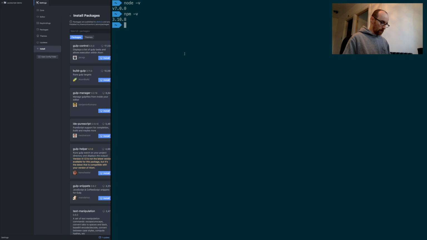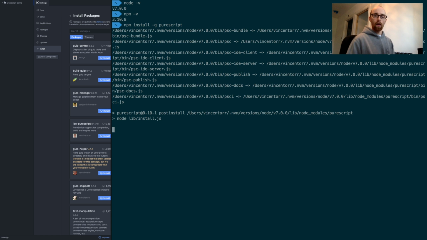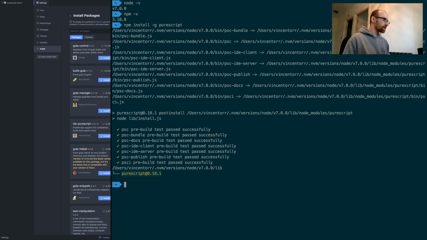We'll go into our terminal. Here you can do this from anywhere that you wish. It doesn't have to be in a specific folder. So we'll npm install -g, which is for global, and purescript. So hit enter. Wait for that to download. Bish bash bosh, that's downloaded. Okay, so now we've got Purescript installed globally.